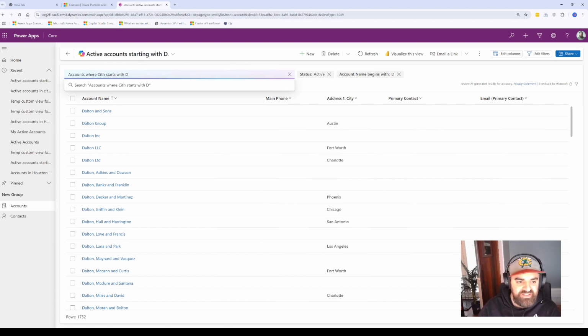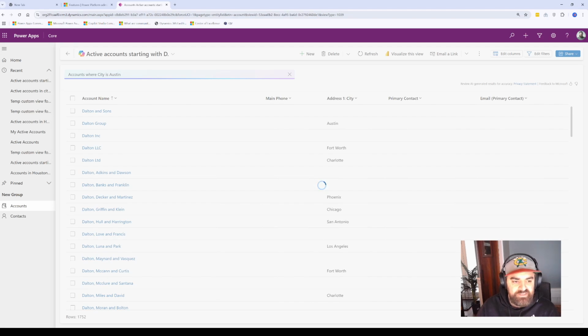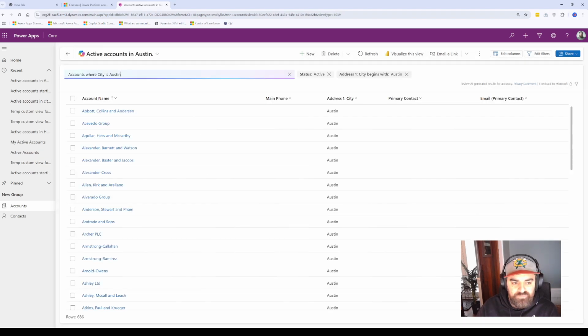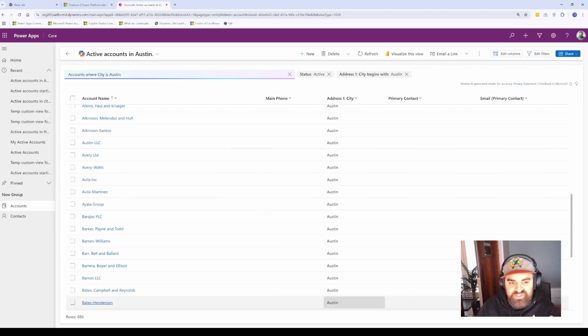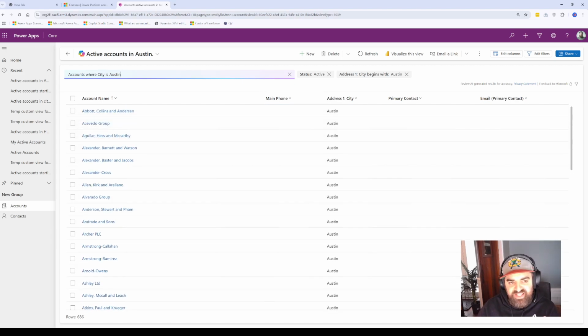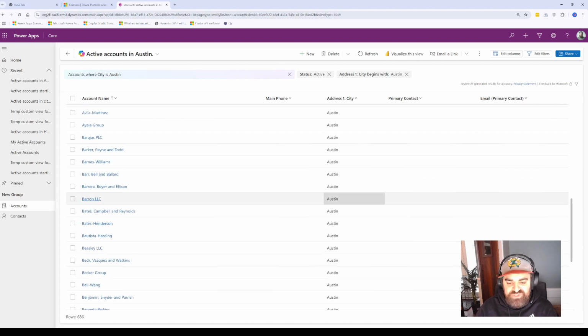So where city is Austin. Let's see if it still works. I tested this a little bit ago. And there we go. All the cities are Austin. What I thought was cool about this is the schema name for this field is address one, I believe address one underscore city, and the display name is address one colon city. So it's not an exact match. It does still have city in the name, so it's obviously smart enough to detect that, which is pretty cool.